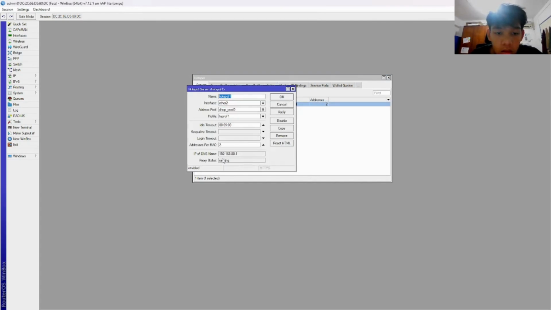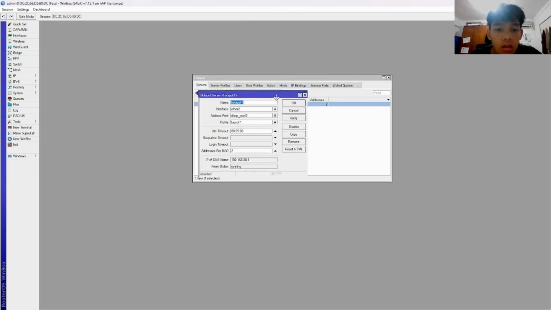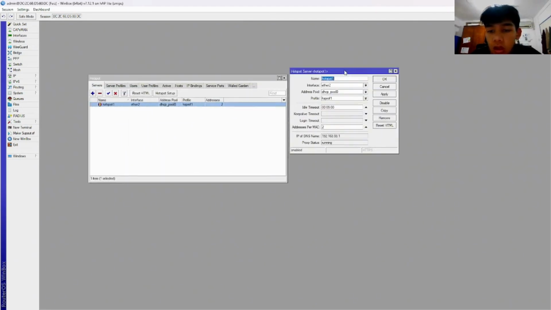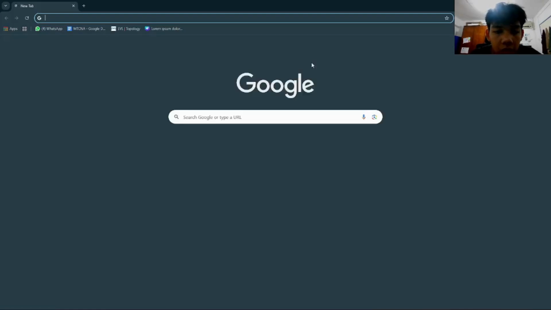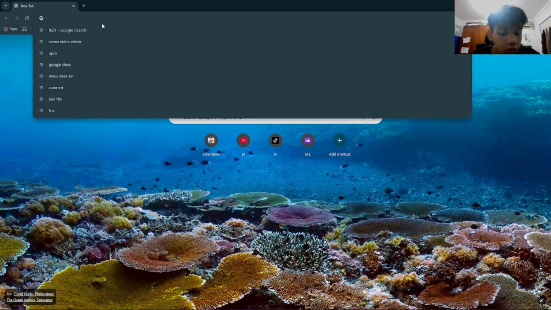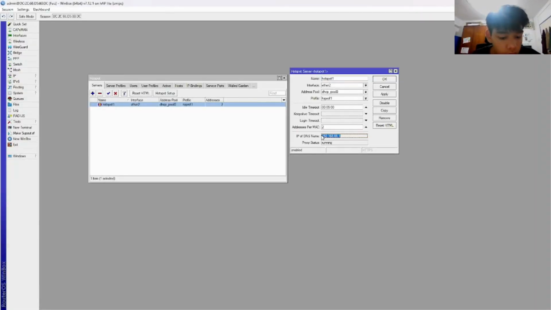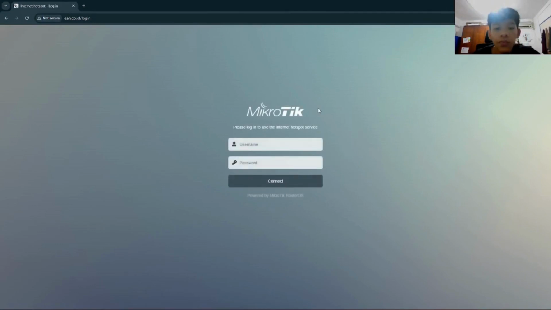Now, how do we connect to the hotspot? First, double click the config that you already set up, and you see here the DNS name. Copy it, then open your Chrome and paste it in the browser. Okay, and boom, it's the website where you need to log in to the hotspot.